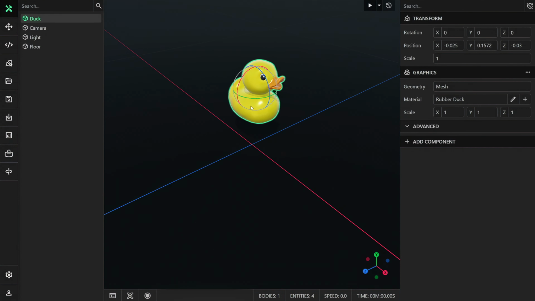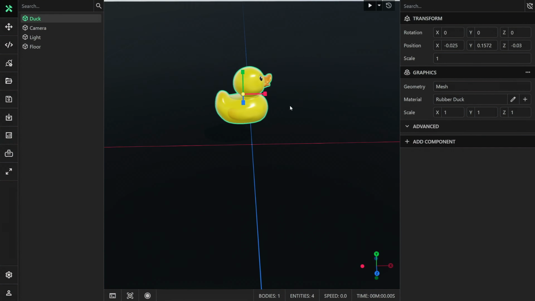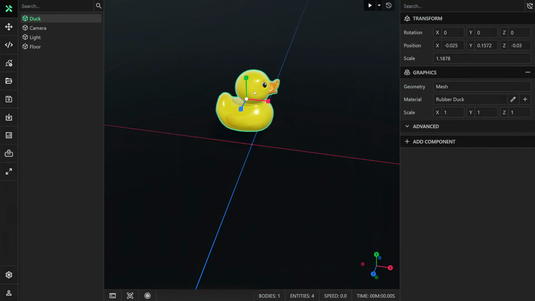Clicking the entity again will switch the gizmo to the scaling gizmo. You can drag an axis to non-uniformly scale the mesh if it has a graphics component. To uniformly scale the transform of the selected entity, you can drag the origin of the gizmo, holding the Shift key again to snap to increments.